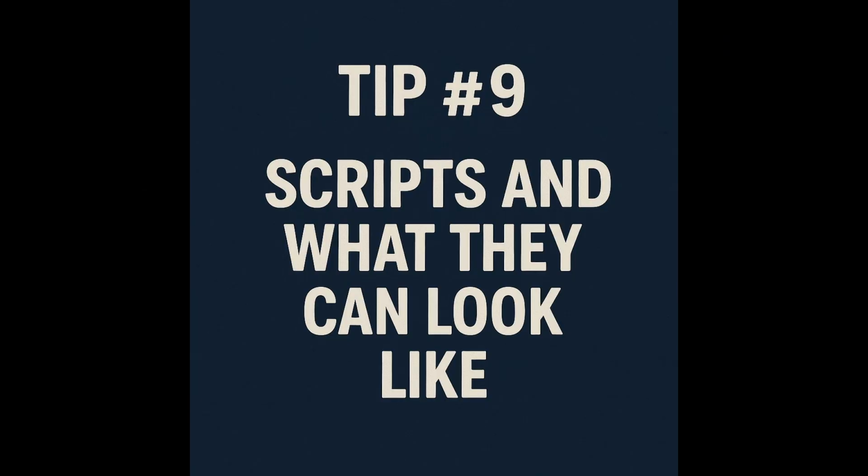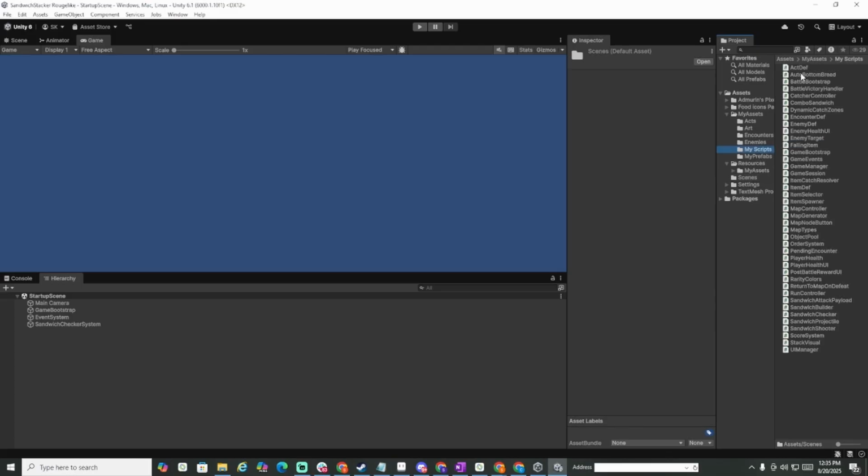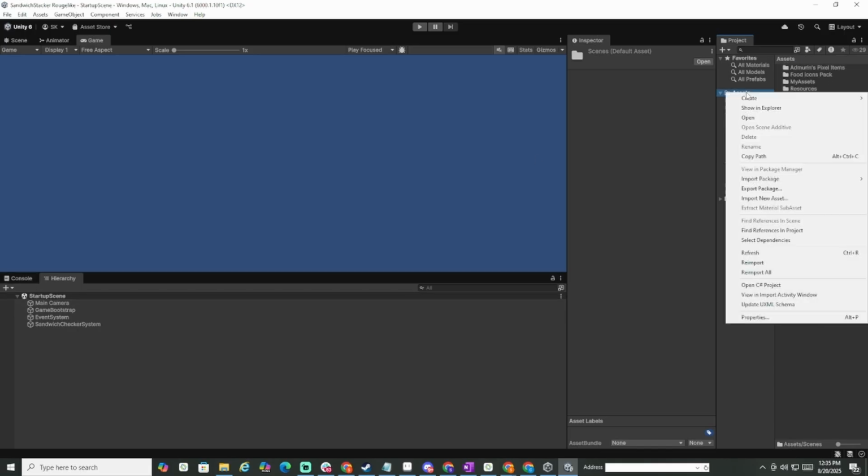Tip number 9, scripts and what they can look like. I think this is something super important. When I first got started into game development, I always thought a script was like: you have a player object, like a player character, you make a script for movement, for instance, you attach that to the player character, and now that player can move. And that is true to an extent, at the basic level. But there's a lot more that goes into scripts, and I learned something in the last 30 days that I thought was just super cool that I would share with you.